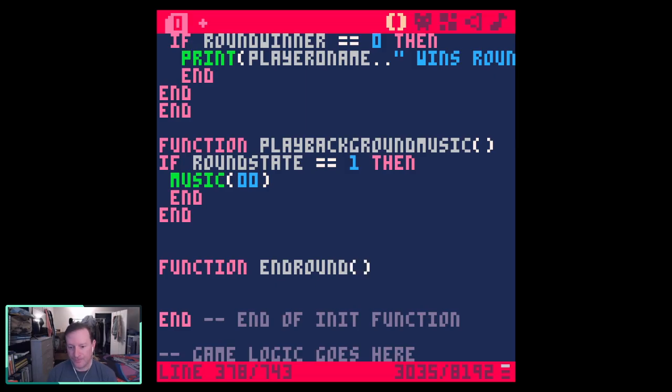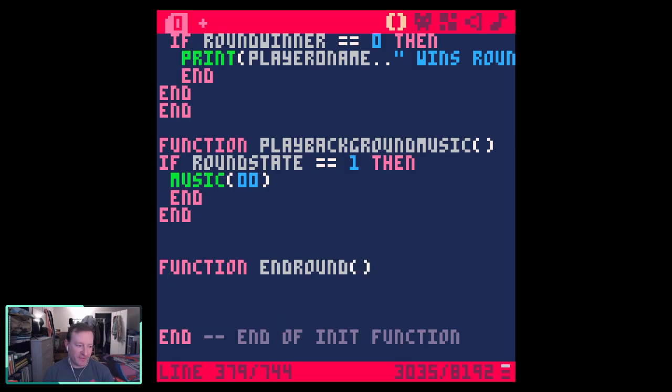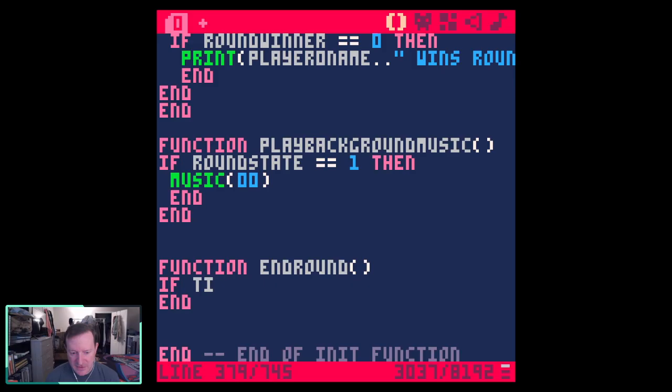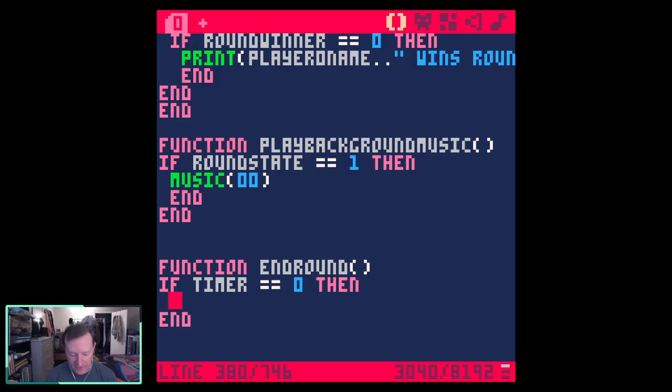End round. So basically what we're looking for is if either player has 0 health. Let me think. There's a few things that can end the round. Oh, let's get an end function here before I forget. If timer equals 0, then we want to basically say round state equals 2.